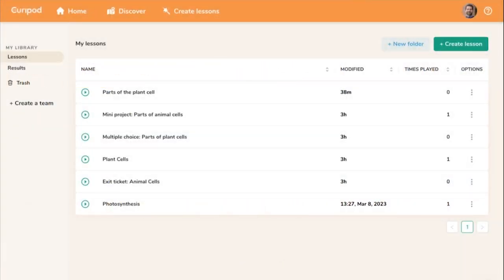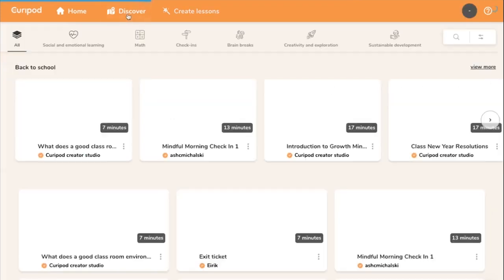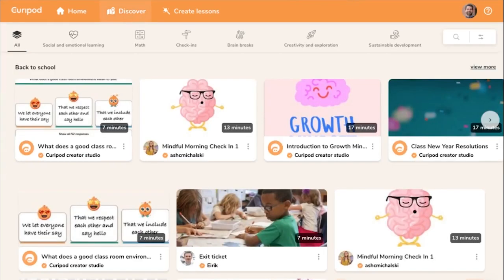The last feature of Curipod that I'd like to show you is the great community of educators that are currently using the tool, that are sharing their stuff out. In the dashboard, there's a discover option up in the top menu items. If you click on that, that will take you to the Curipod community. And that is all lessons and interactive material that teachers have submitted that you can use as a template.